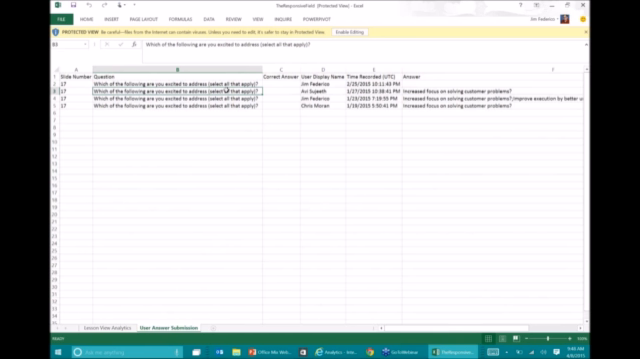So individual users' answers to individual questions, whether they got it right or wrong, the date and time that they answered the question, and so forth.